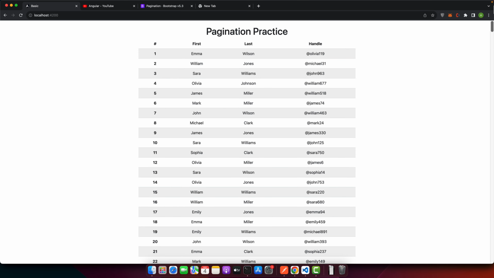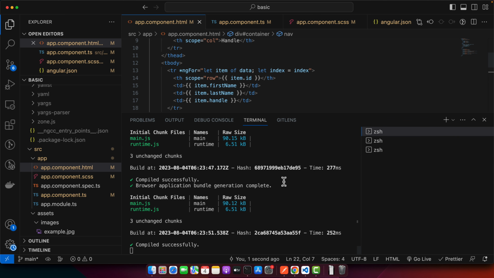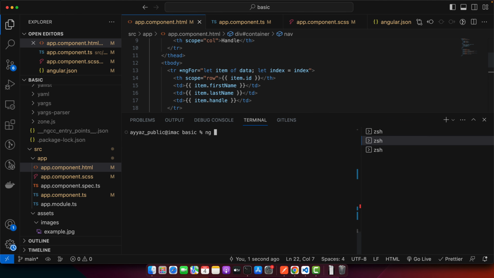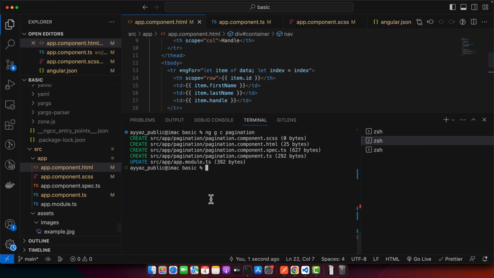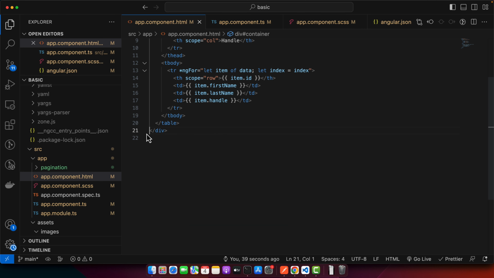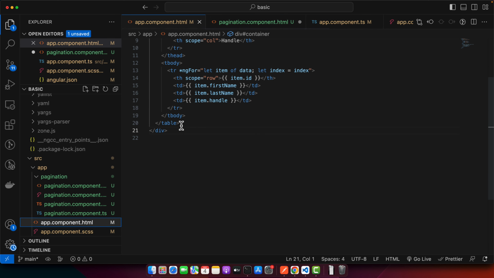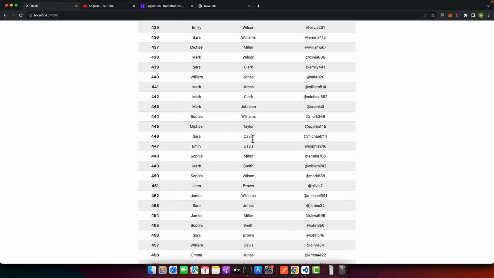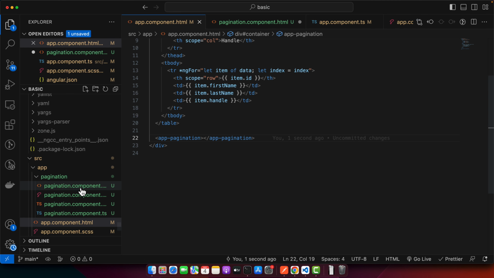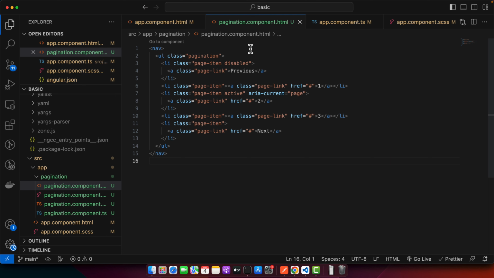Now, first of all, I will create a separate component for the pagination so that we could move the logic of the pagination into a separate component. So ng generate c pagination, press enter. This will create a new folder in the app directory. And now I will copy paste the pagination content or HTML in that component. Okay. Now here, instead of that, I will add the app pagination. Okay, so it will still be showing the pagination. So let me save it. You can see that pagination is still visible, but now it is coming from here.